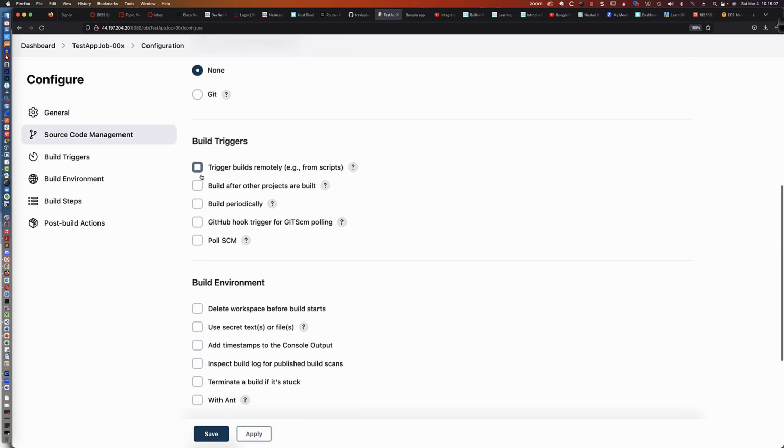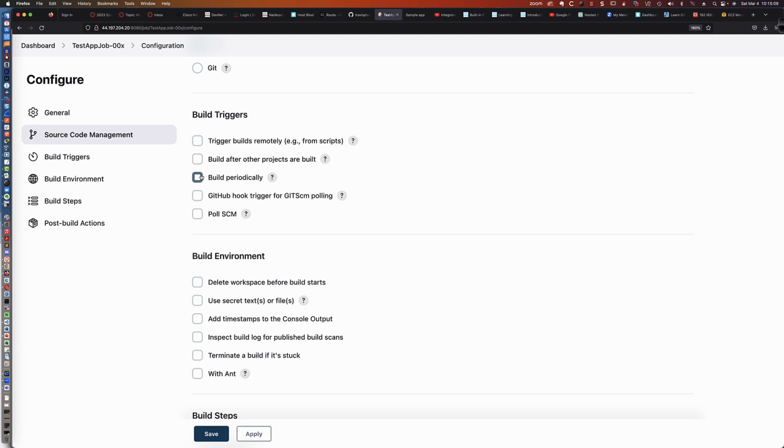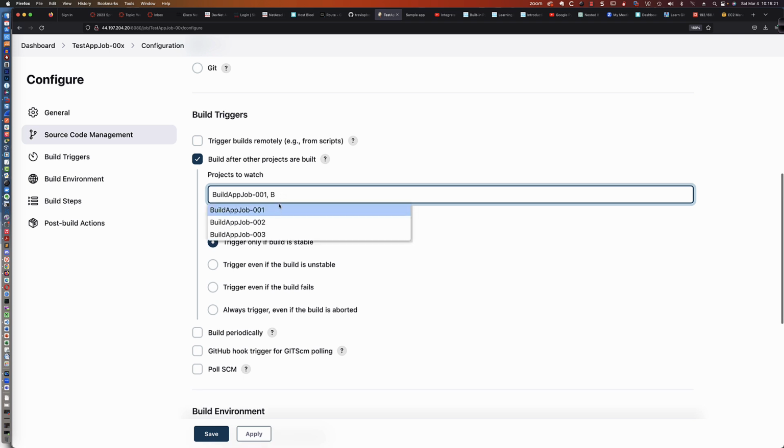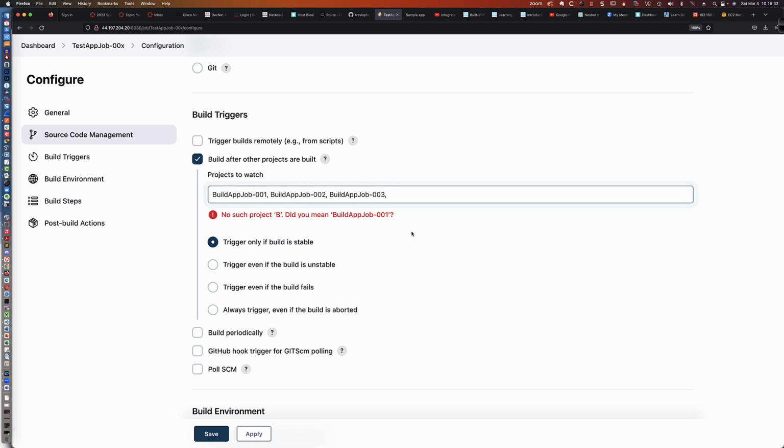We're just using a locally configured script that is going to, under the build triggers part here, build after these projects are built. Now remember, we only put 1 project in before, but I could stack this with build app job 001, build app job 002, build app job 003. So build after other projects are built. So when these projects are built, the error here is going to go away, because it was triggering on when I typed in B, it was like no project B, did you mean build app? So we've got that, so we're good.